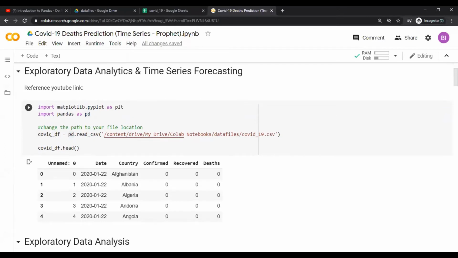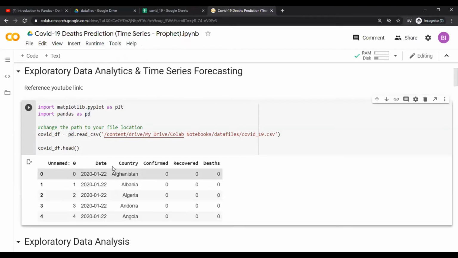And you are going to read the CSV, which is the covid19.csv, from the content, Drive, My Drive, Colab Notebooks. You may create a folder, data files, and inside those. Please note that the path can be different for your file location. So I ran this and you would see that the data set is for all the countries.